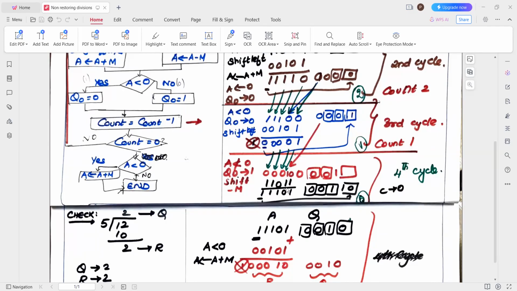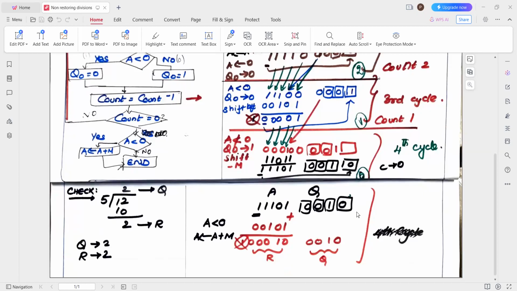So 1 plus 1 is 10, 1 is there. 0 plus 1 is 1. Now here 1 means what you have to do? Again, we have to change it to 0. So finally, I have the data as 11101 and then 001, and this 0 has been changed to 1. Once you get 1, again what you have to do? You have to do the addition process, that is A equal to A plus M.